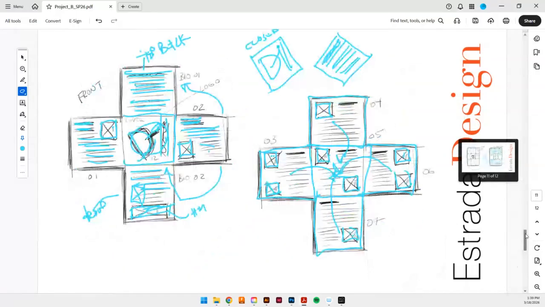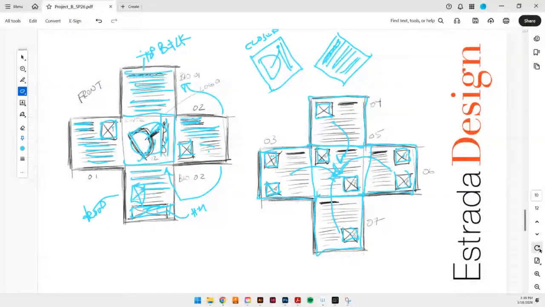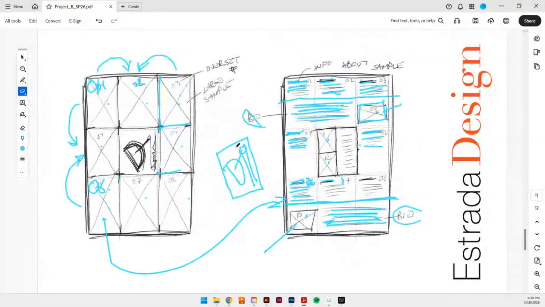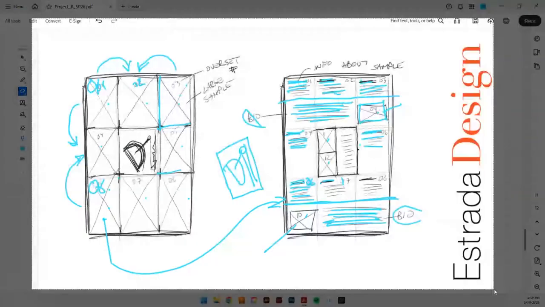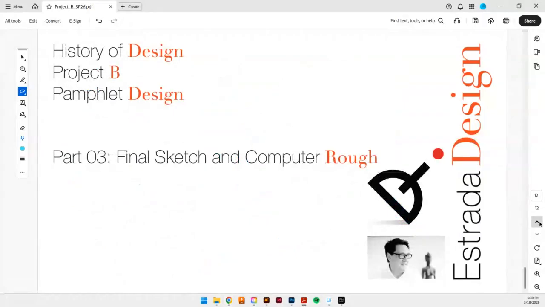Like I said, I'm probably going to keep this for a bit. I'm going to screenshot it right now, so I have my notes. So that's what we have to do for next week: final sketch and computer rough.